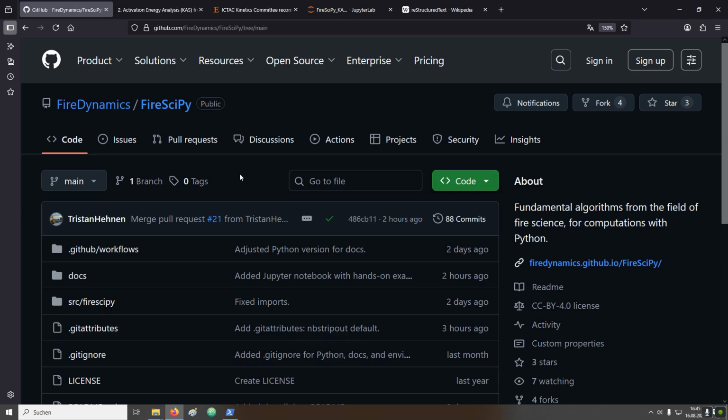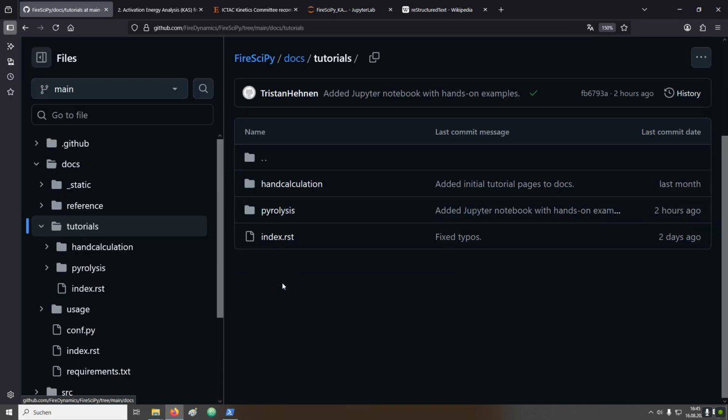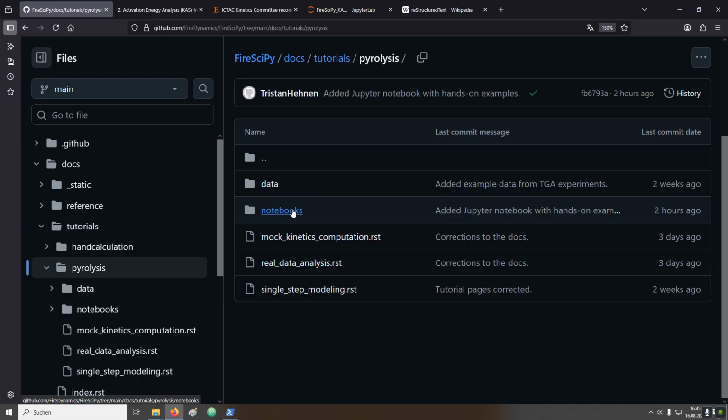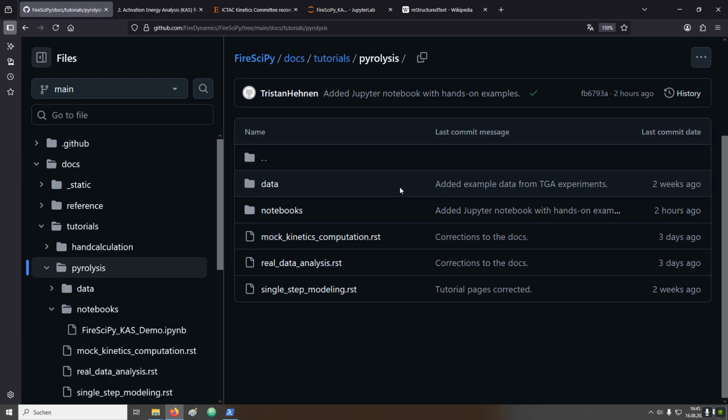From the main page of the Git repository, you can find this notebook in the docs, tutorials, pyrolysis, and then there's a directory notebooks. And here you see the FireSciPy KAS demo notebook. You can nicely download this from here, and if you go one level up, where the notebooks directory is, there's also a data directory, and in this data directory you find the experimental data that is used for the notebook to show you how the real data analysis works.